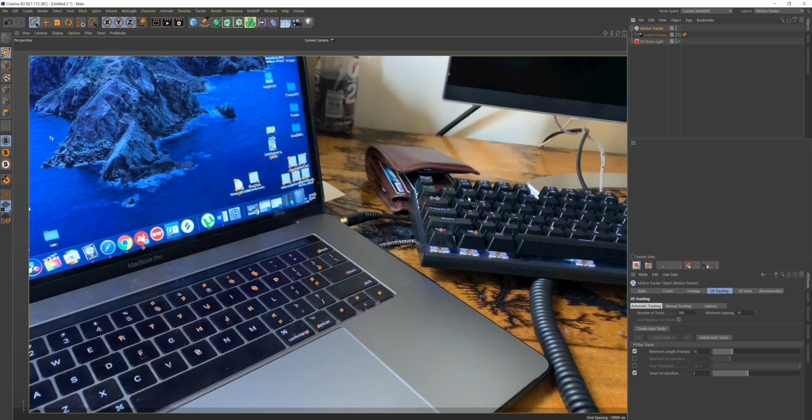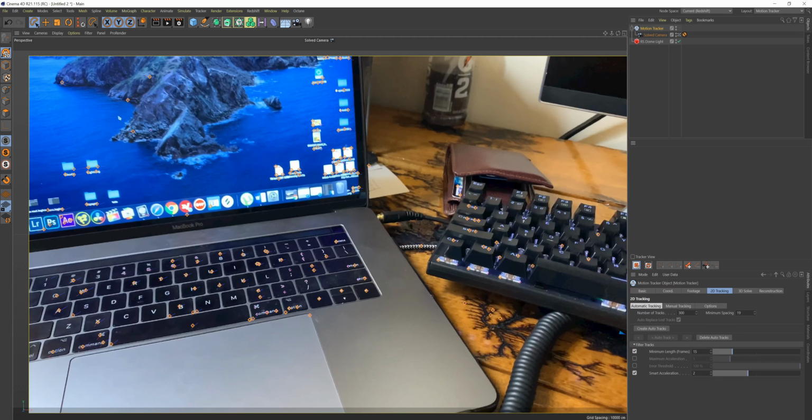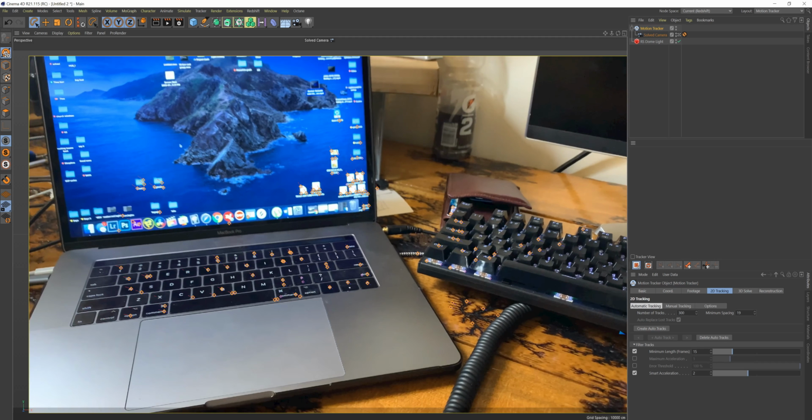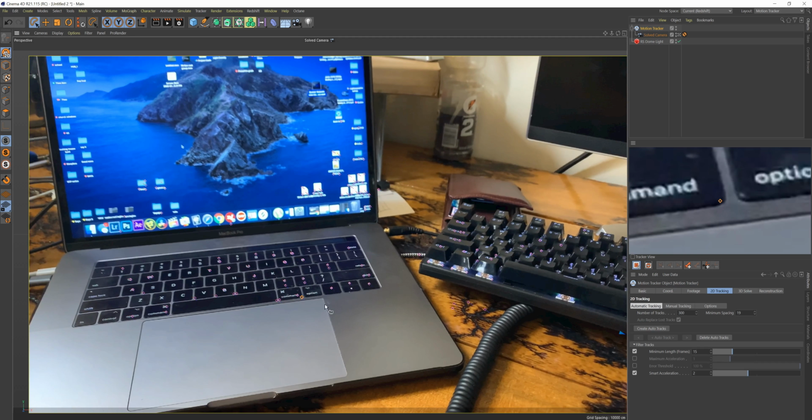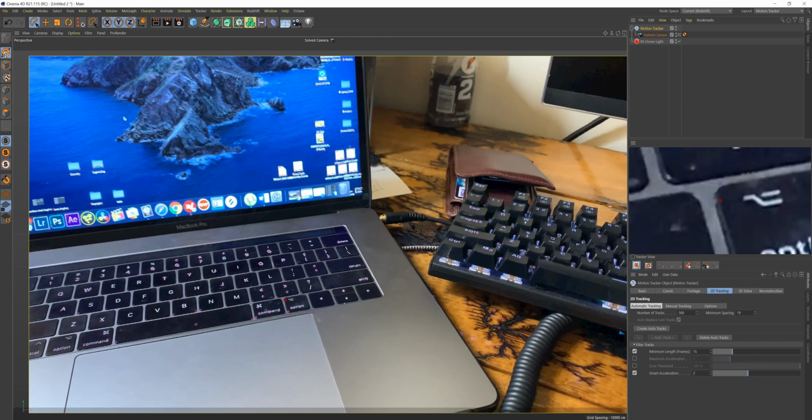Let's click back on our motion tracker. And okay. Looks like a lot of them held. This one might have slipped. We'll watch it. Nope. Okay, it's working well.